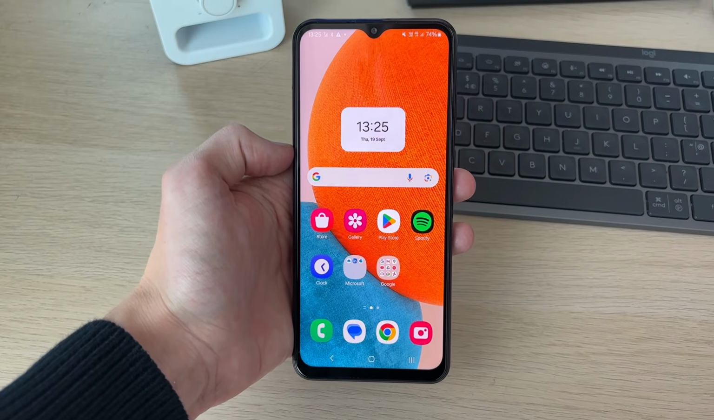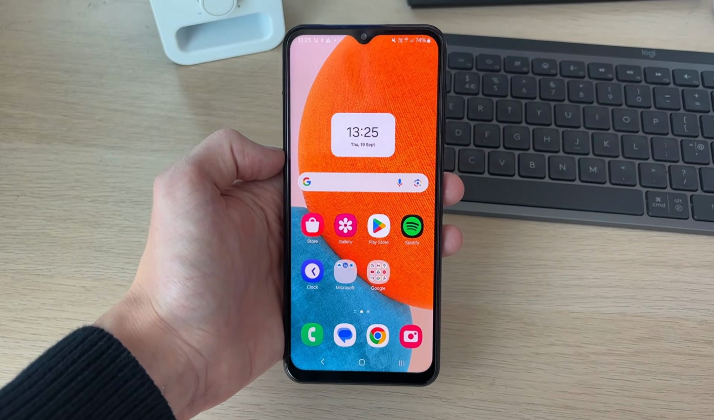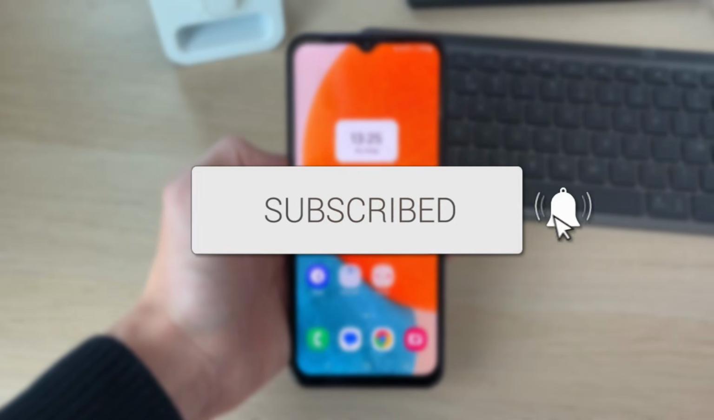We'll guide you through how to fix mobile data turned on but the internet not working on an Android.